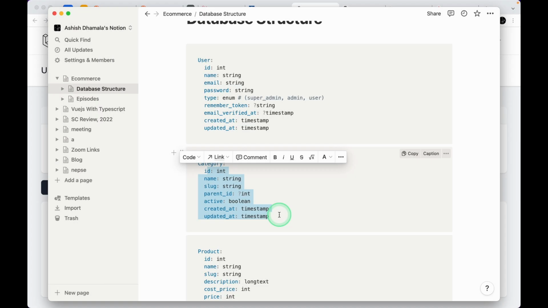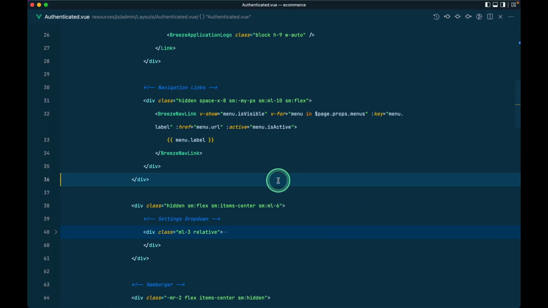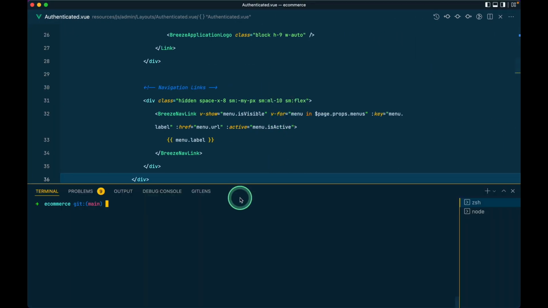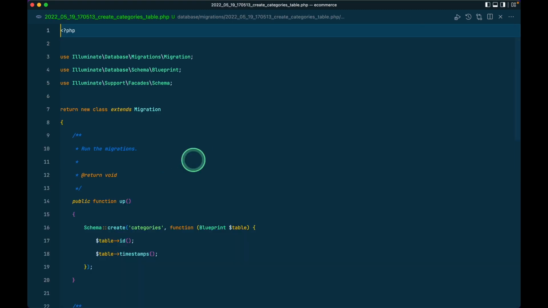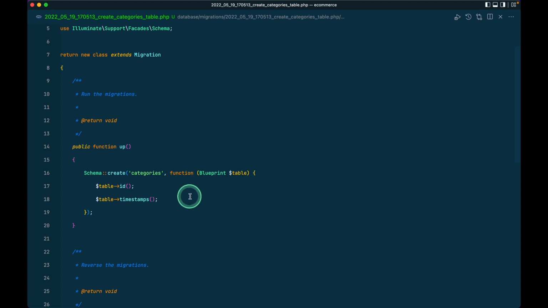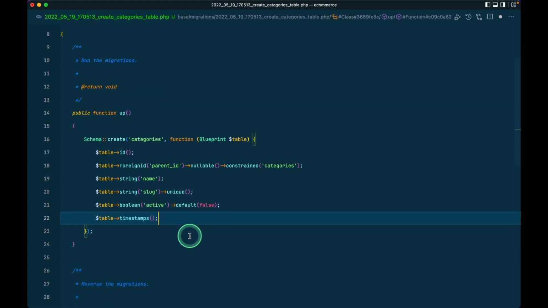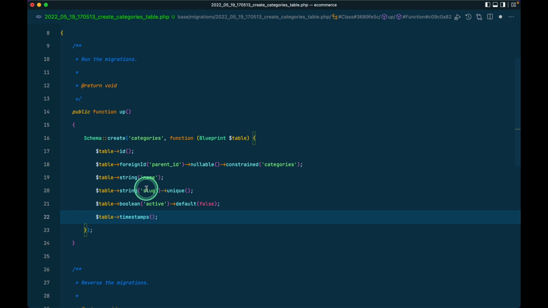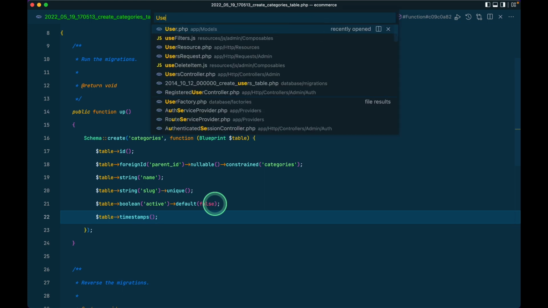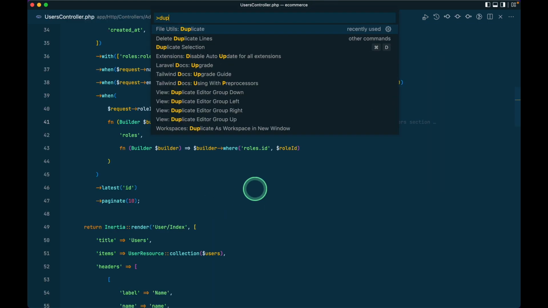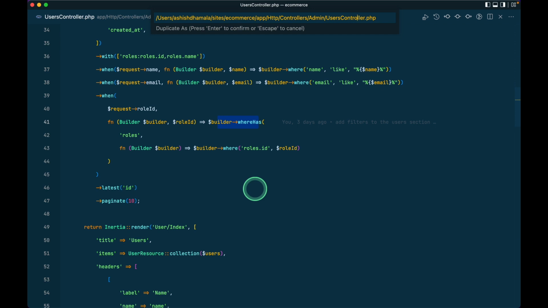Now let's get started. First of all, let us go to this e-commerce project and run php artisan make:model Category -m. After that, let us go to this migration file and fill in all the fields. I have added all the fields over here, and we can see parent ID, name, slug, active. After this, let us create a controller by duplicating the users controller and naming it CategoriesController.